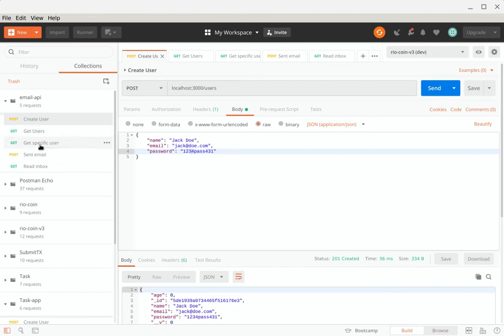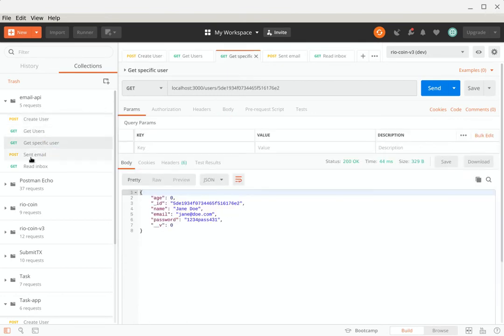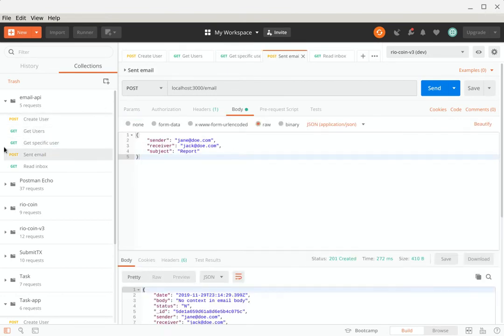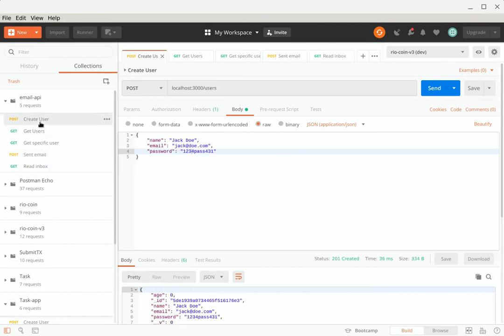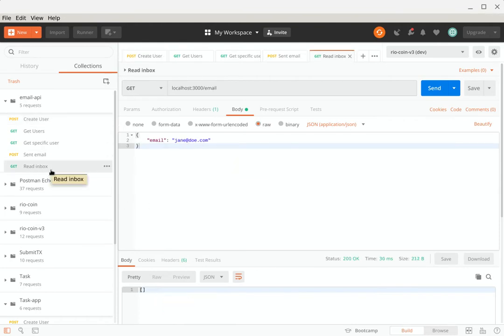But the important part here is, so here's my create user, my send email, right? So this is my user, Postman calling that endpoint, passing in the data, and that's my create user. I did add one specifically for read inbox.